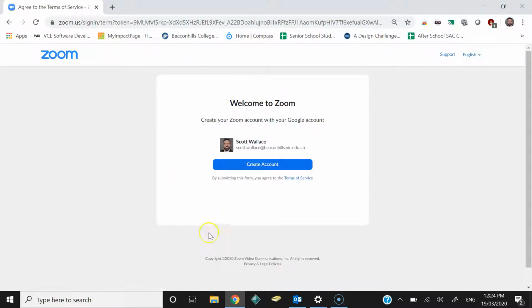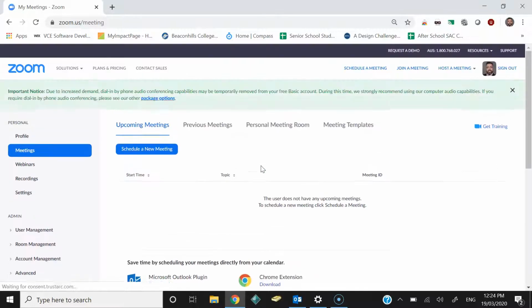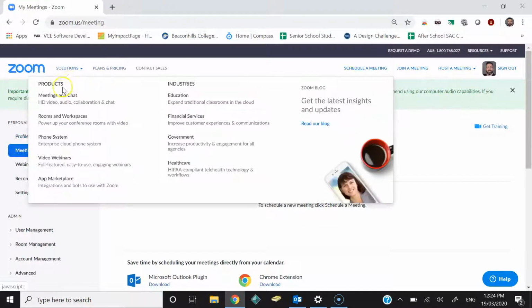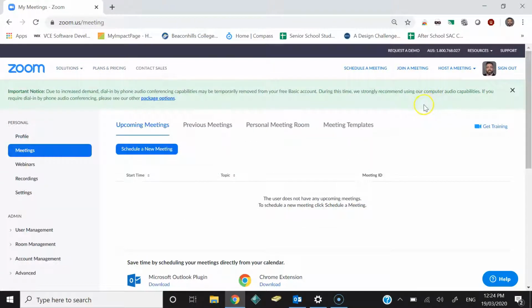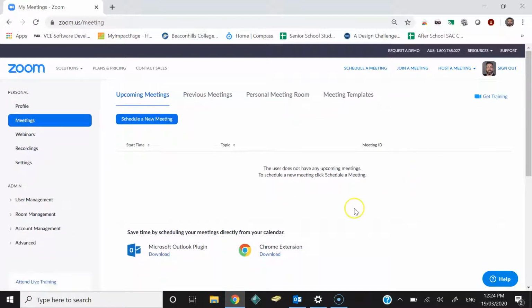If I have a number of accounts logged in on the computer, it might ask me to select which one, but I don't at the moment. It's just me, so I can just click Create Account, and my account is ready to go. Okay, so if I was to look here, obviously there are some disclaimers about there being strong demand, etc. I'm just going to close that off.